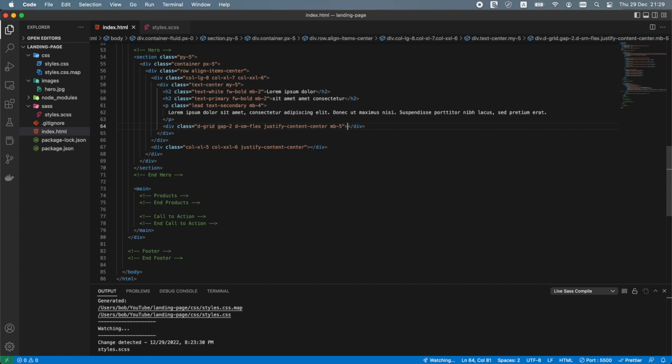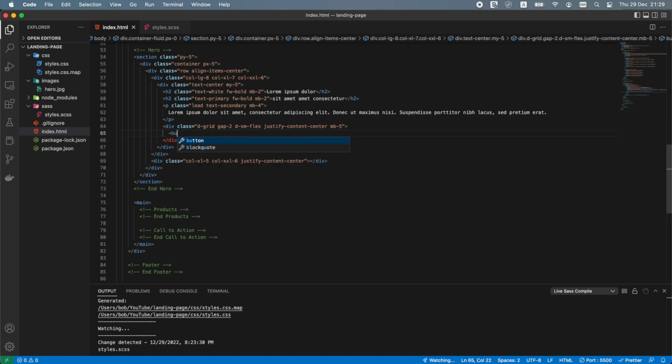The justify-content-center class will set the buttons inside the div to be displayed in the center of that div. Okay, now we can add the 2 buttons. First, let's add a button tag with the type button and assign 8 Bootstrap classes to it: btn, btn-primary, btn-lg, text-white, text-uppercase, px-4, me-sm-3, and rounded-0.